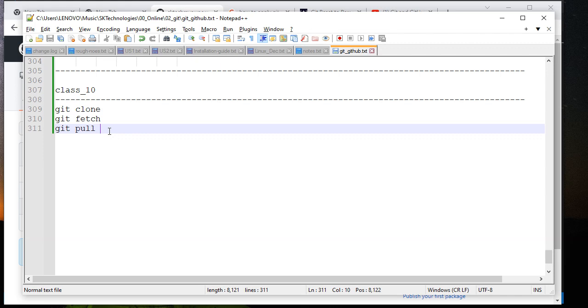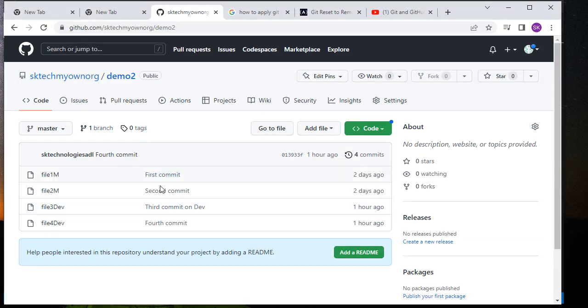So the first one, git clone, means it will retrieve your data from the remote repository into your local workstation, and it will create one directory with the name of the remote repository. Then inside that it will generate the local repository and copy the entire data. Let's assume this is the code which is currently available in your remote repository. Now let me retrieve this code into my local laptop.